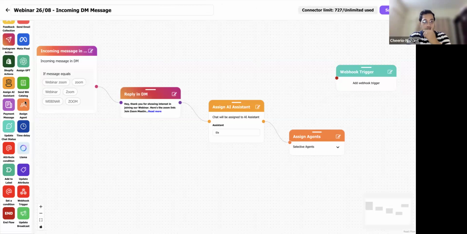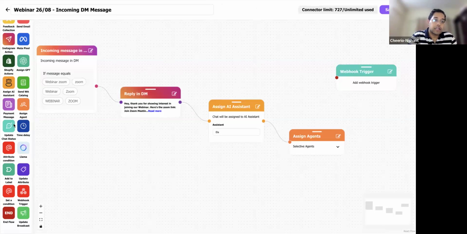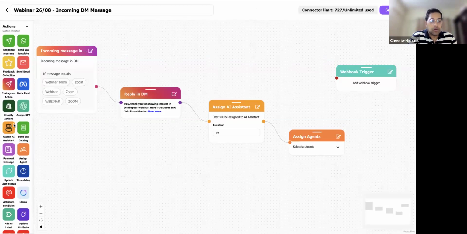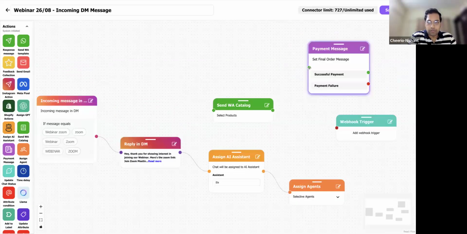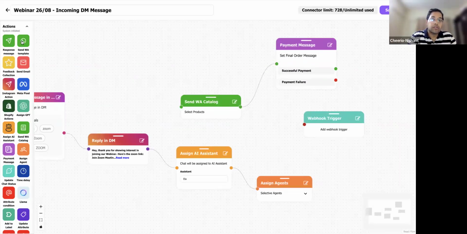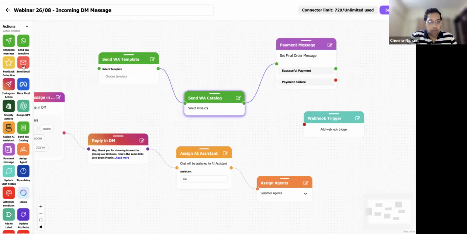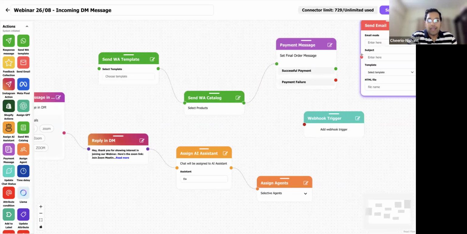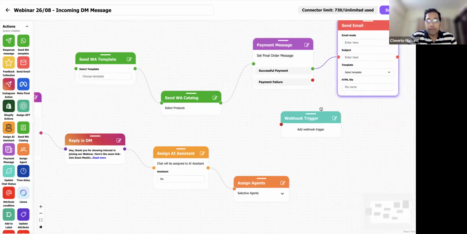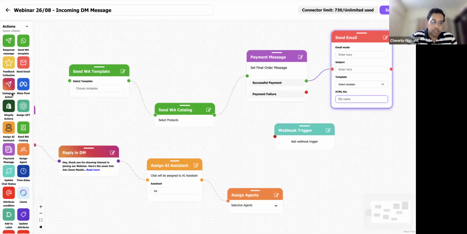Maybe Avinash, we can add the payment message here, as long as you are connected to Razorpay or Payu or Stripe internationally, right? You can actually send a catalog and then you can send a payment message and collect payments also. You can even move a customer from Instagram to WhatsApp and then do the rest of the things on WhatsApp. That's also possible. You can send an email if required with the bill, invoice copy, all of those things, right? You can send an NPS survey. You can send a Meta Pixel conversion event, just like I had mentioned in my initial demo, right?